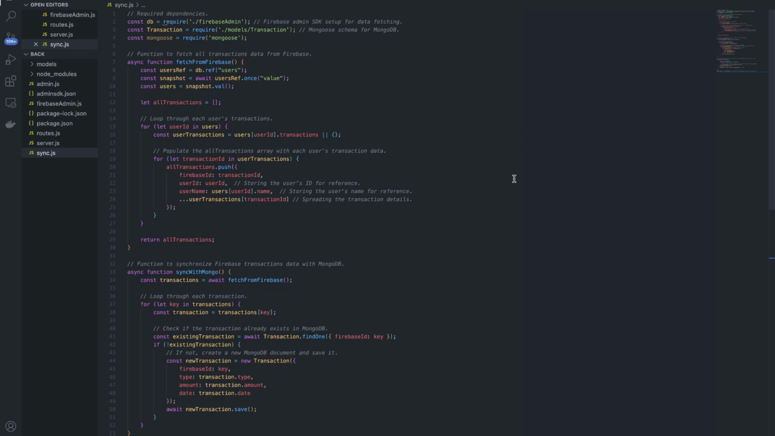Here it's important to note that the Firebase admin SDK is imported, which without these credentials, we wouldn't be able to access that data. And we are importing as well the Mongoose to handle MongoDB interactions. Then all the data is fetched from Firebase. Then all the data is collected into all transactions array, including the user's ID.